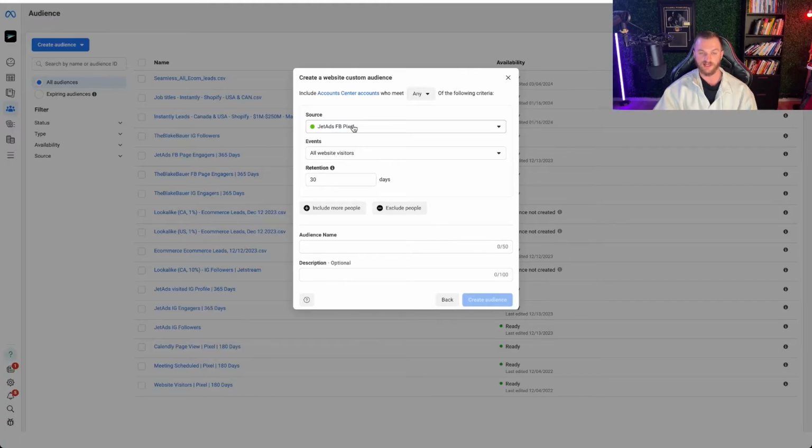Now, when you've selected that source, I have some other sources connected to this particular ad account. This is the only active one. I have a couple that I have retired here. So I'm going to select my active pixel.